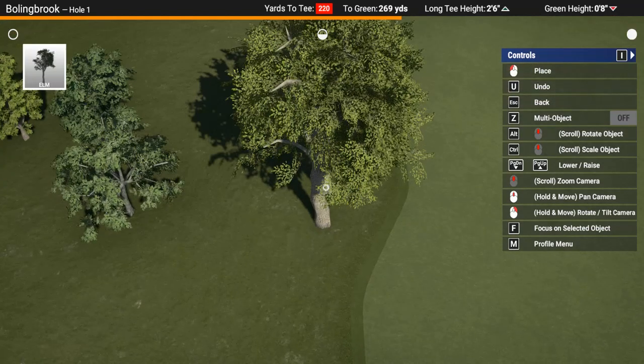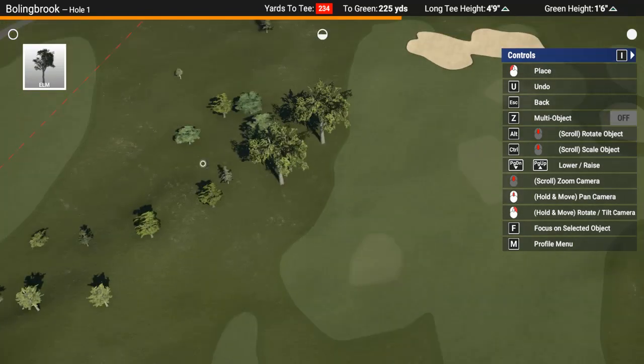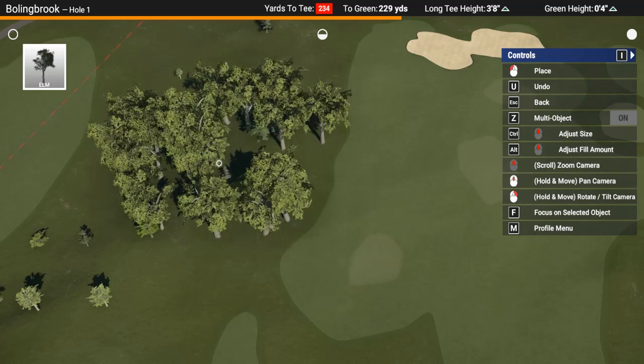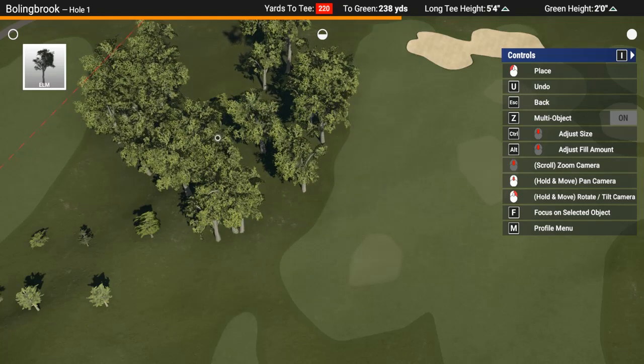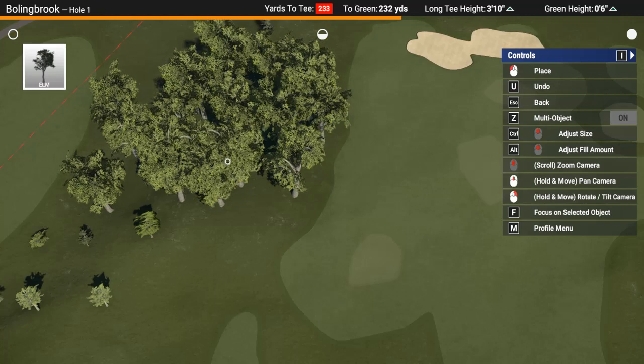But most trees, you can do a grove of trees. So if I go to Z multi-object, and let's hope that this one does it. Now I press Control and I've got my scroll bar, and see how it went from one tree to many trees. This is great for doing boundaries.